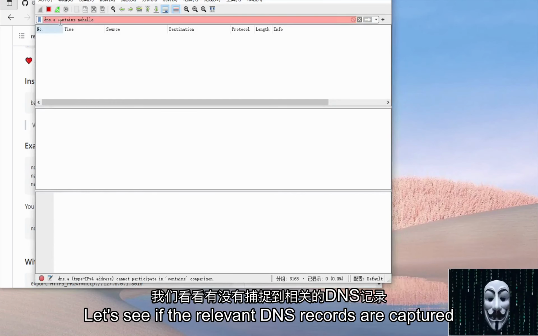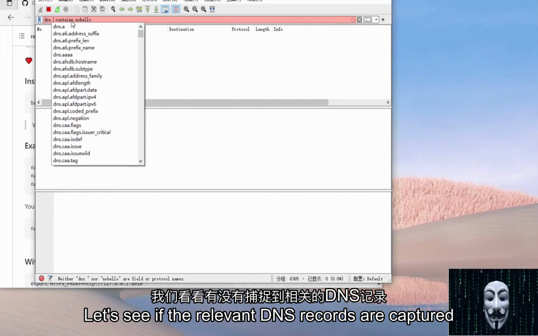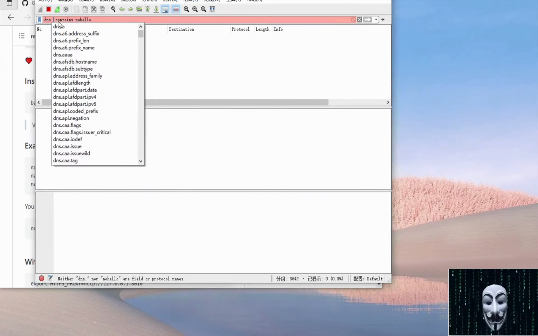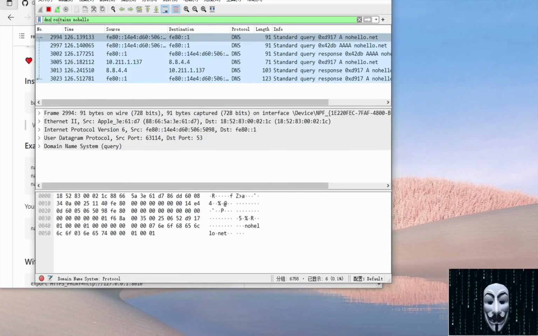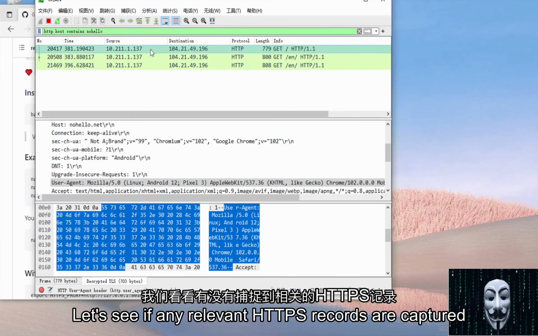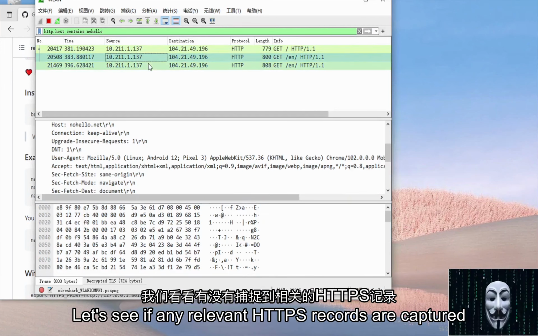Let's see if the relevant DNS records are captured. Let's see if any relevant HTTPS records are captured.